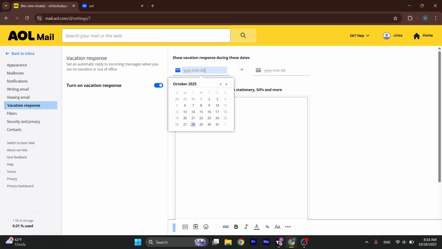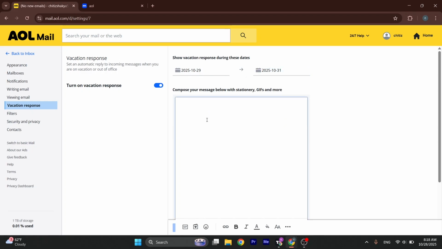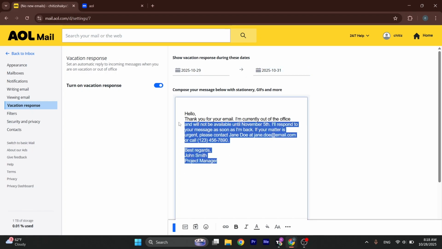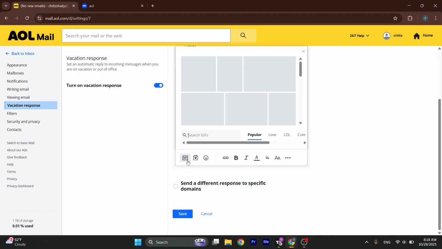Firstly, select the exact date you're going to be out of office. You can add in the end date as well, and then type in your exact message. You can also add in different items as well, such as stationaries and GIFs if you like.